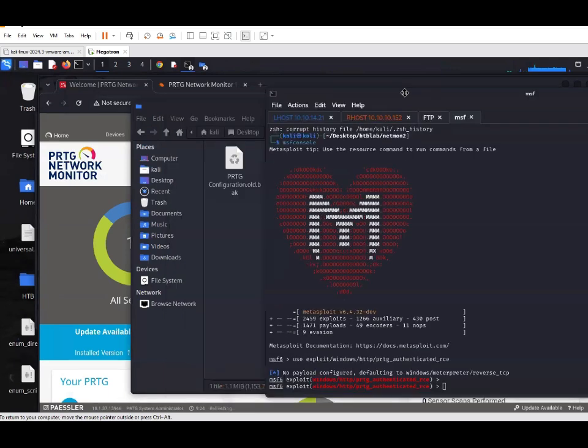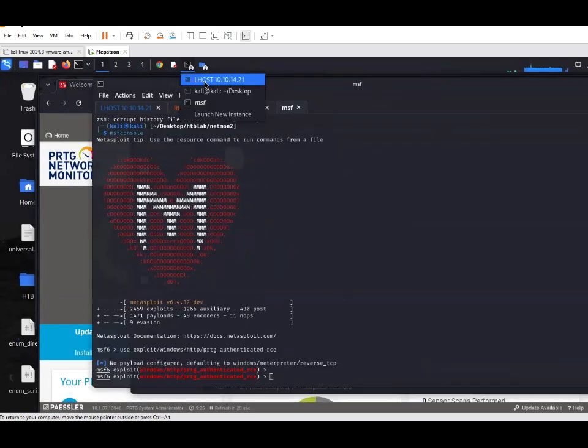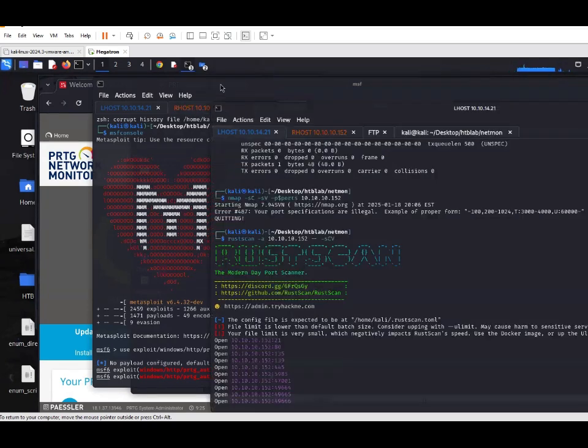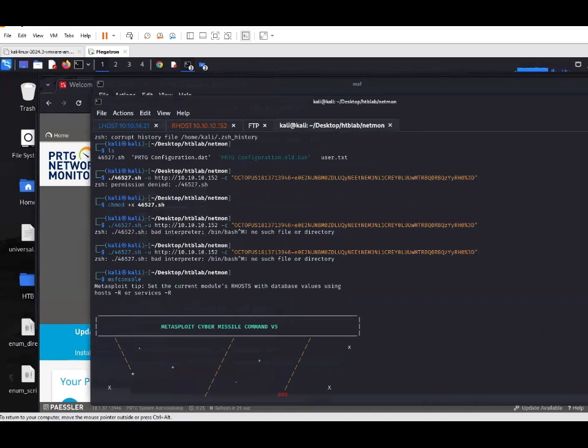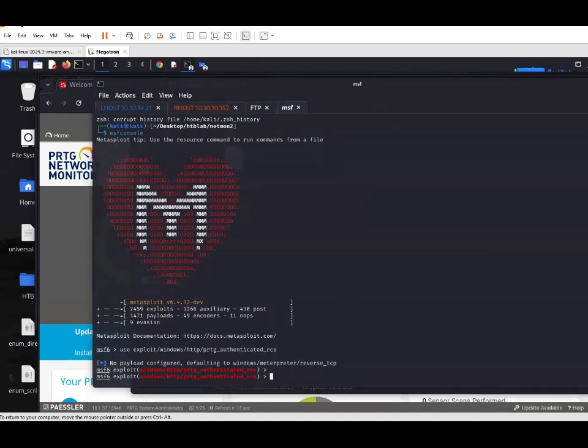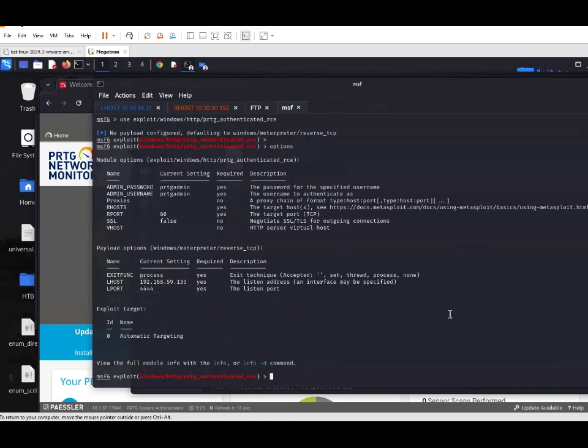Let me make sure I don't have any other open terminal here that may be causing any issues. So that's MSF. Yeah, so this is the one that's currently open and it has an active session, so I'd probably close that one out. All right, and this is the one we're focused on now. All right, so if I do options, we'll see that we have a few options here. We need to change some of the stuff.